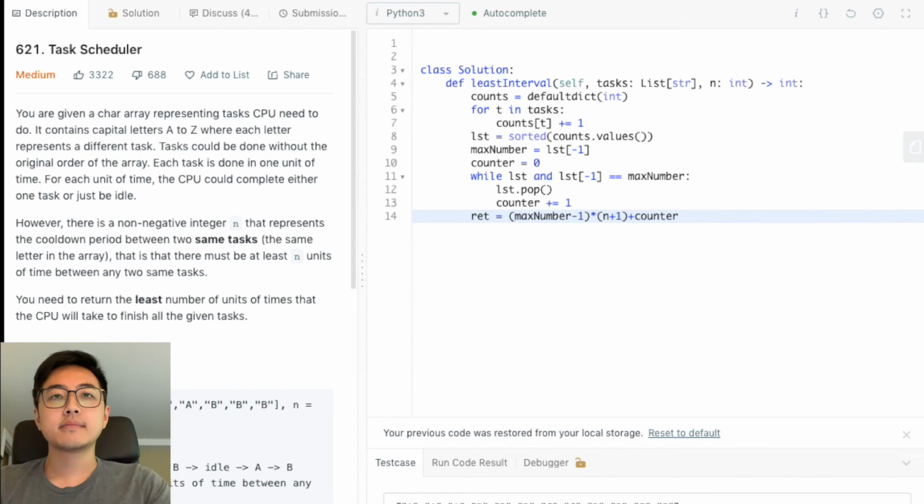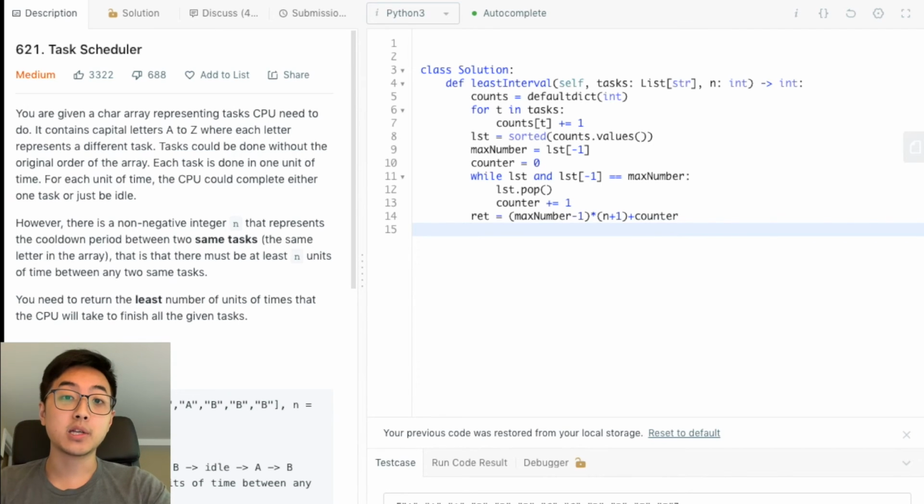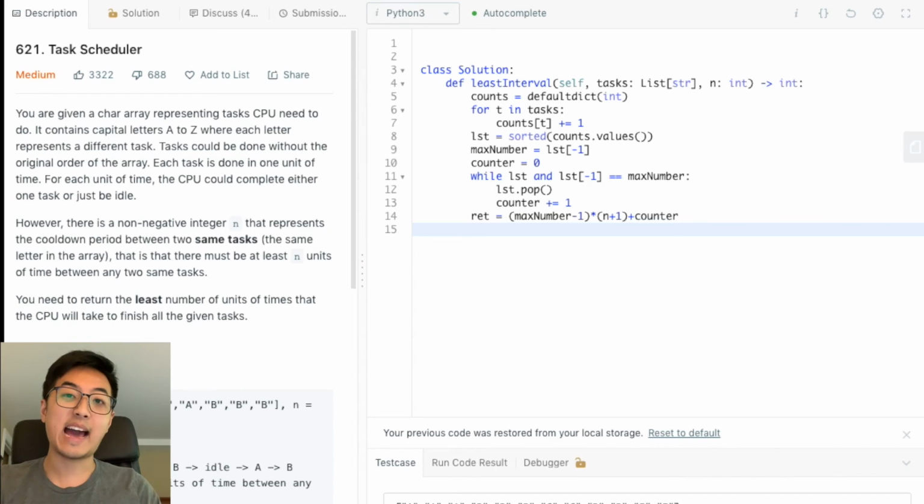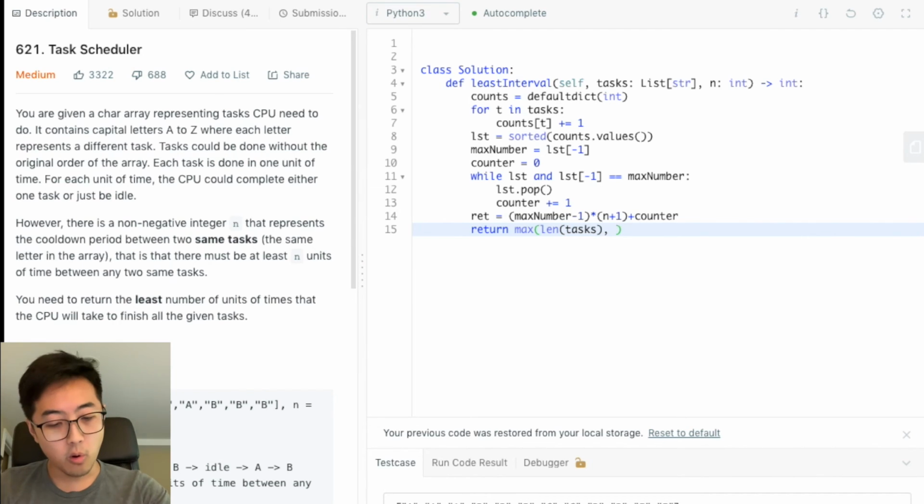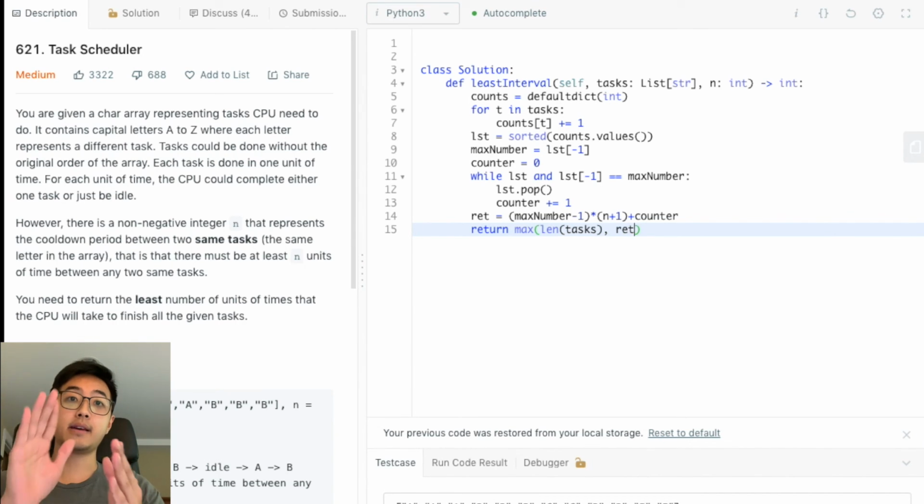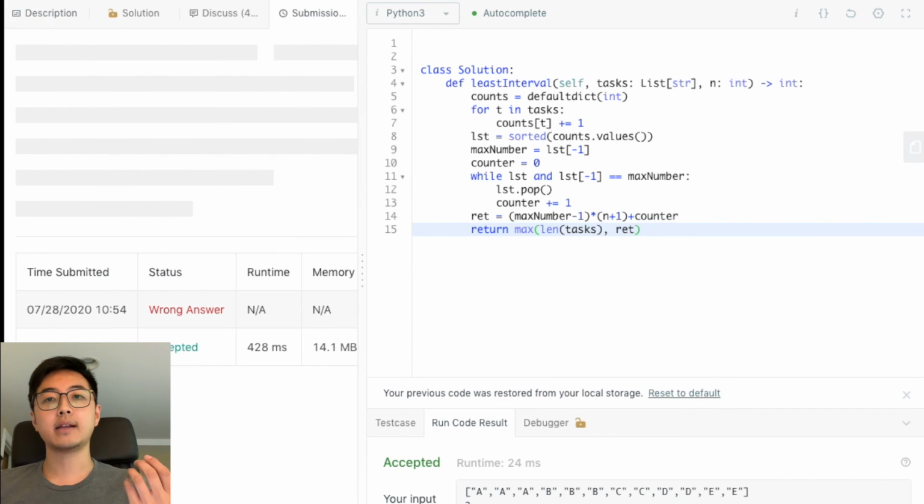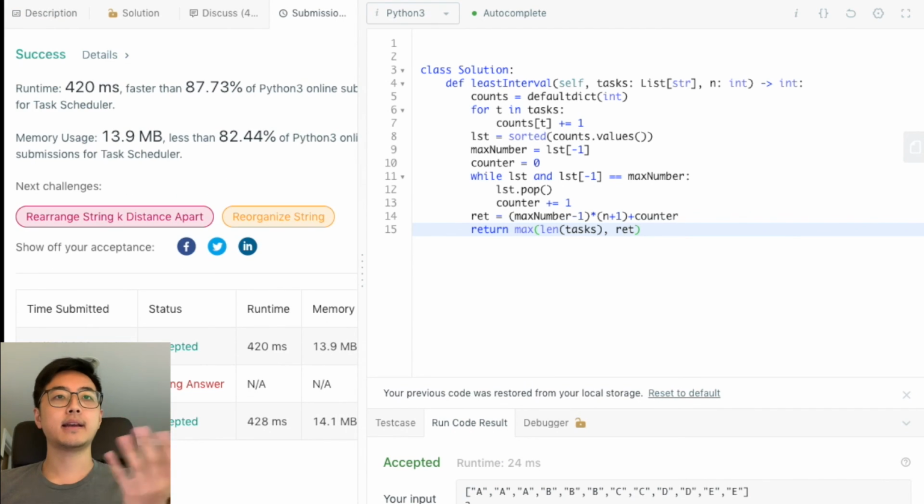And finally, remember how I said we could also have the case where it's the actual length of the tasks, where we can just shuffle it in between? Well, we can simply say there are two cases: return either the max of the length of tasks, or the second case, return this calculated formula for fitting in between. And those are our two cases, and let me just run it to make sure that everything is right, and go ahead and submit. And there you go.